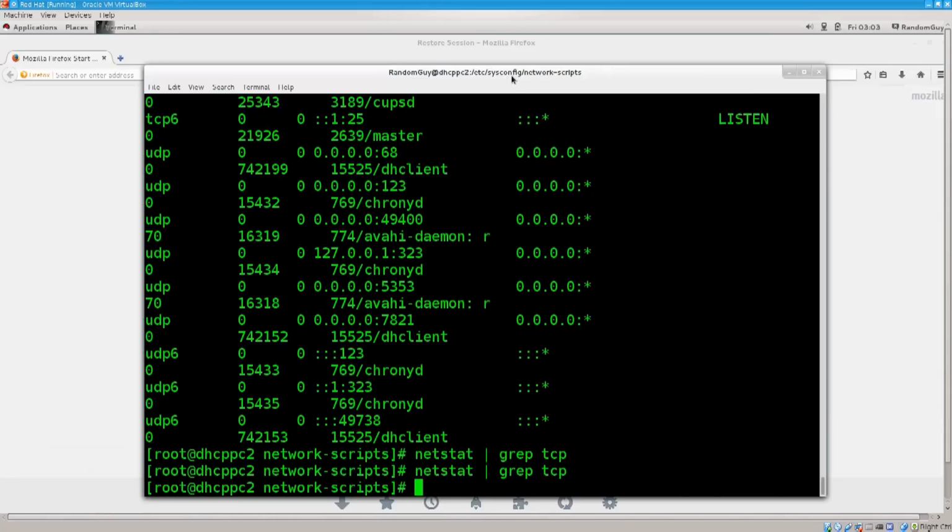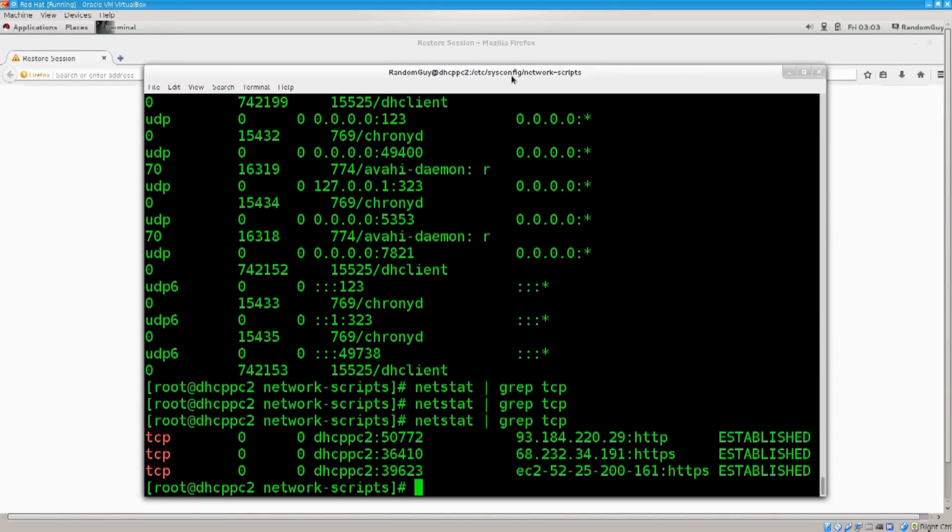Nope, apparently not. And there we go. So it says immediately that I have established connections to here and here and here. You can see that this is the HTTPS protocol, TCP, and it says established.